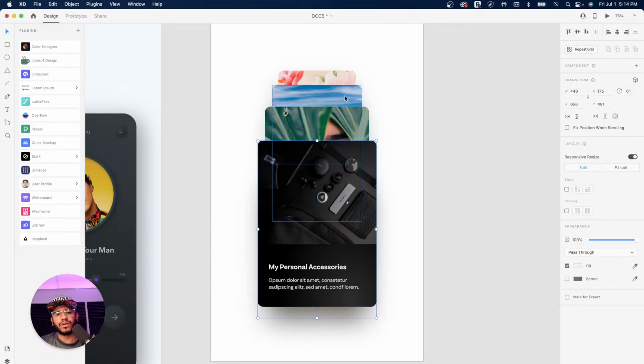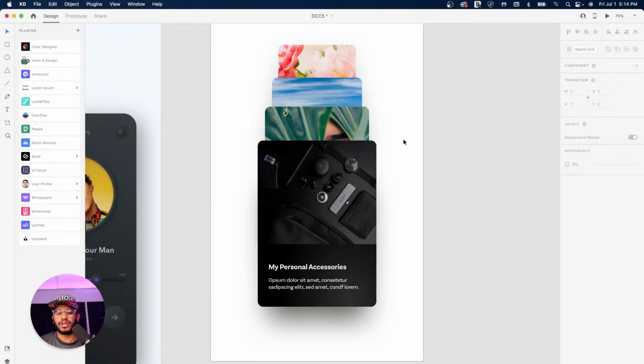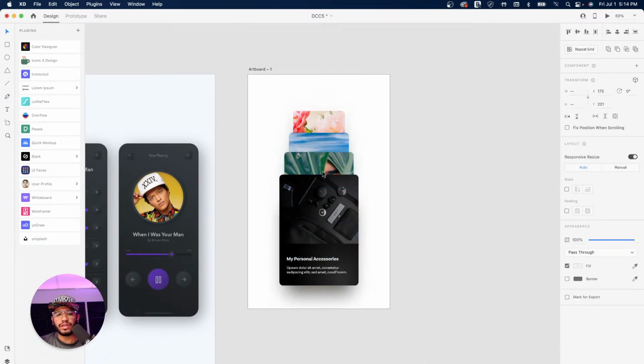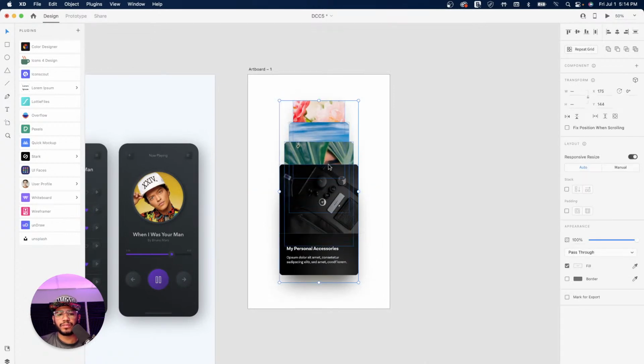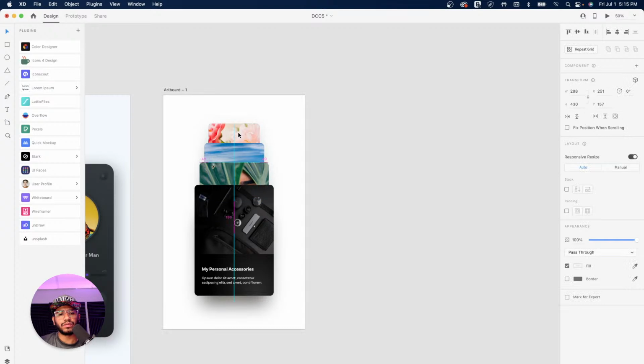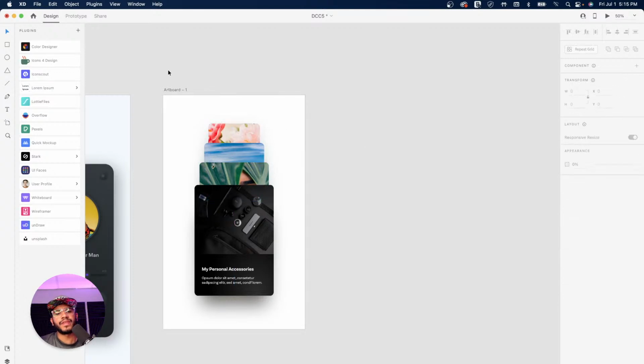Let's see something. What if we do something like this and pull a little bit more of that image? Yeah, there you go. Then we're gonna center the whole thing. We're gonna select everything and just perfectly center. And then we're gonna duplicate. Maybe this one is way too up there. Maybe about there. All right, so what we're gonna do is just grab your whole artboard.